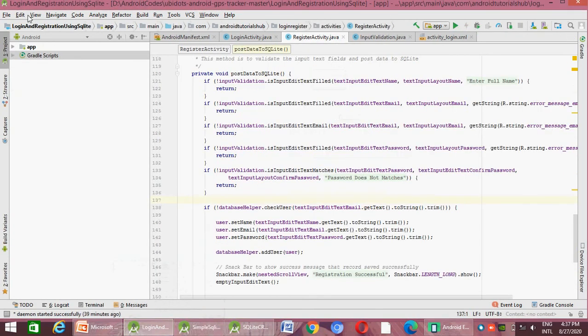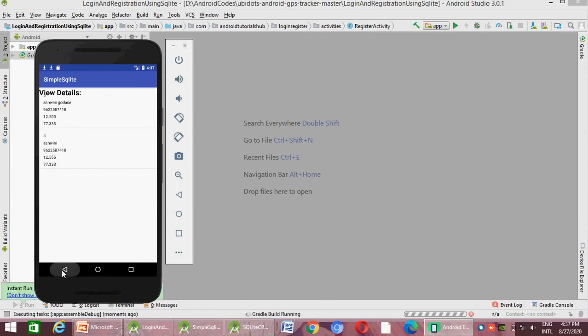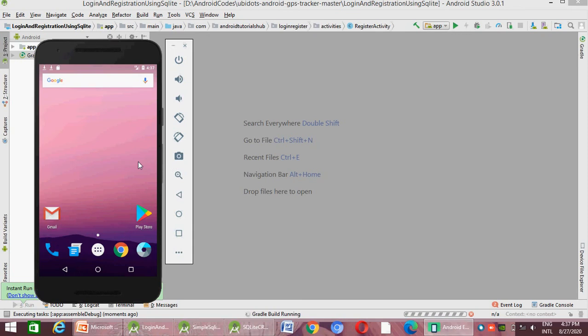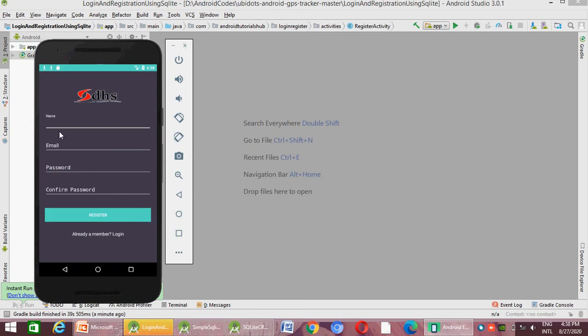applications we have. Here you can see login and registration. I'm going to run this application. It is for login and registration. Here it says I have no account, create one. So for registration I'll click on it. For registration I'll use Jack, and the email ID is jack@gmail.com. The password I'll also use Jack, and confirm password Jack. I'll click on register. Registered successfully. I'll go to login now.